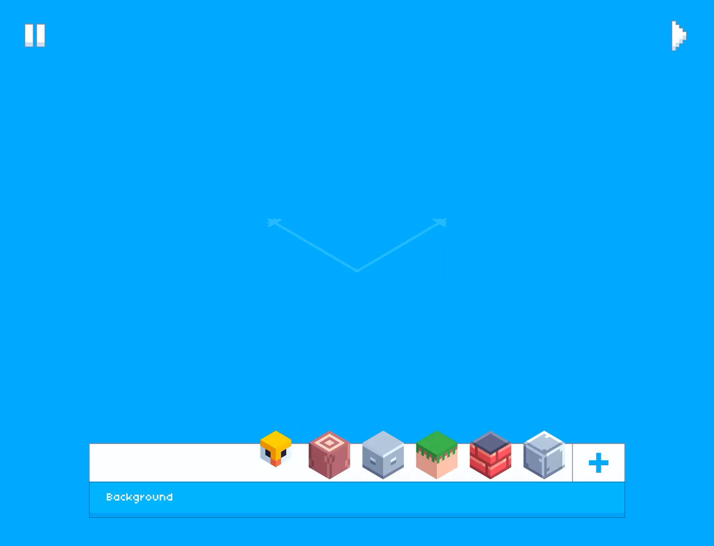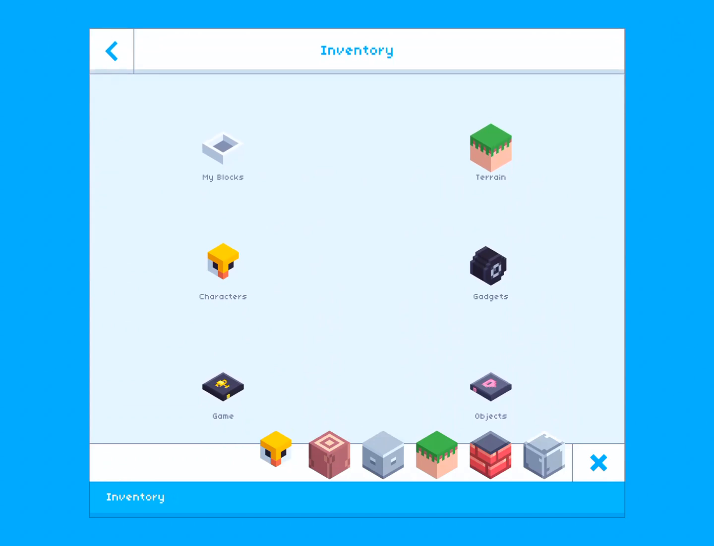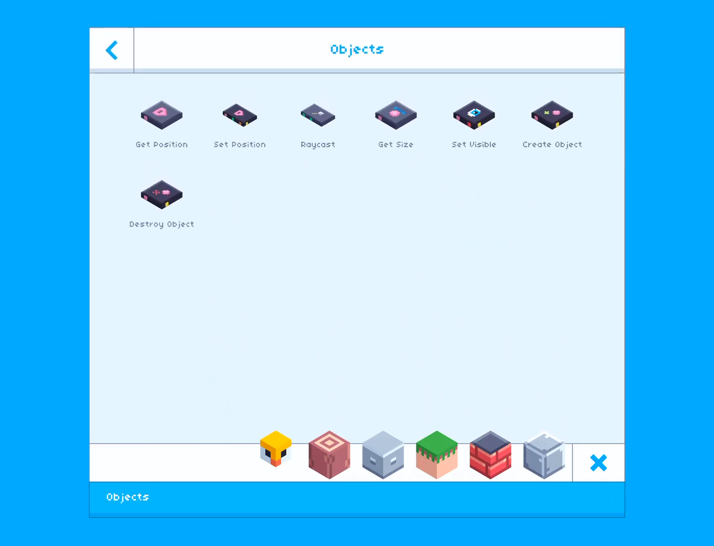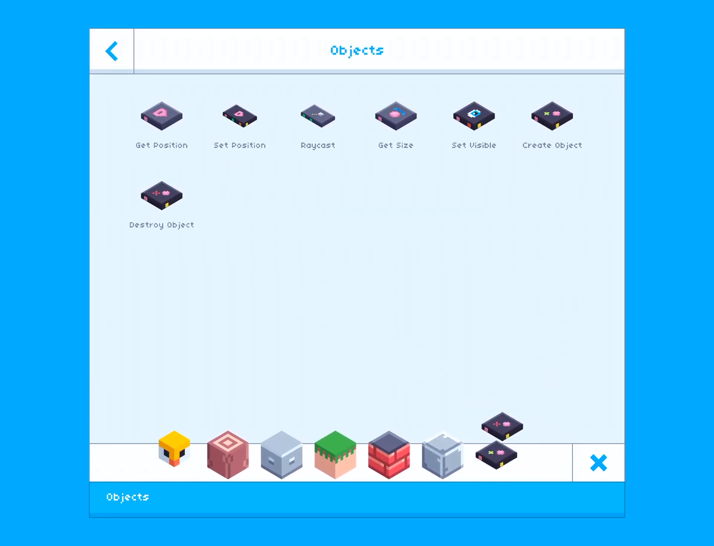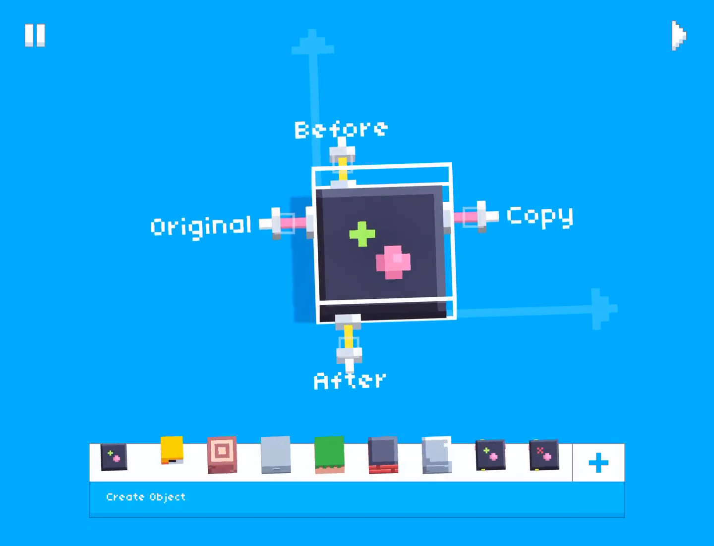In this tutorial, we're going to be learning about creating and destroying objects. Creating and destroying objects involves two different script blocks, and they can all be found in the inventory inside the objects category. And here they are. They're called create object and destroy object. So let's take a look at create object.